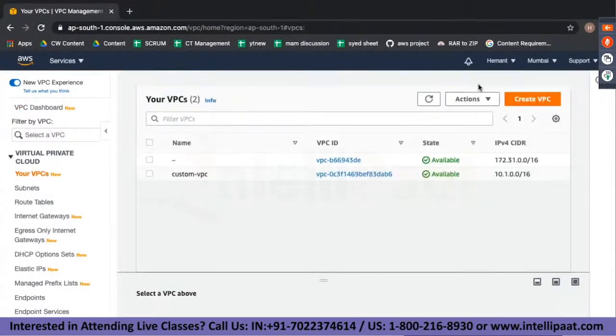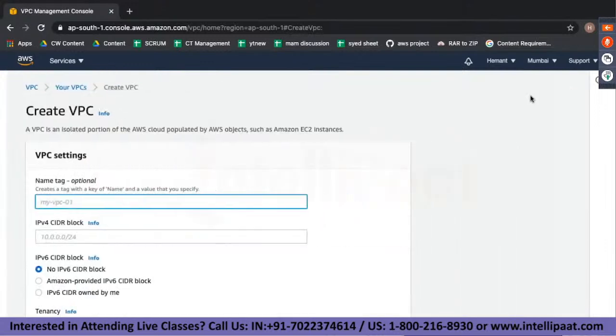We'll click on VPCs, then click on create VPC, and whatever I've explained to you, we will test out by doing the hands-on. So that is what we are going to do. Okay, first let's name our VPC. Let's call it VPC demo 1.